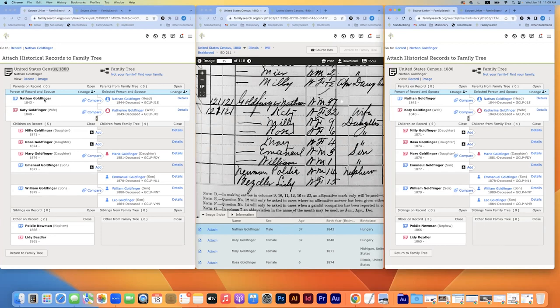It has Nathan as the head of the household, right? And that's what appears in the census. Nathan is the head of the household, and it lists a wife, daughters, another son, another daughter, and a nephew. And whoever this one is, it doesn't have a relationship listed.